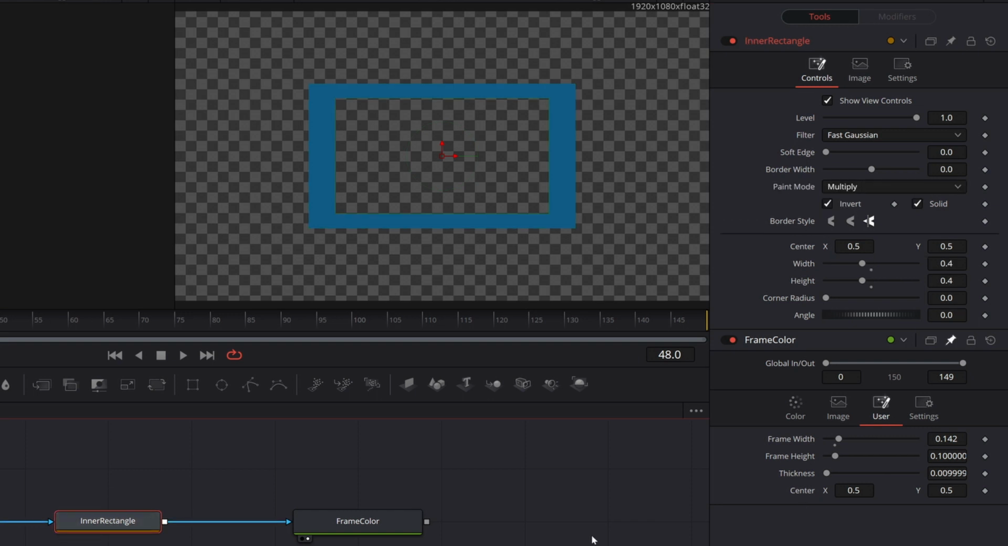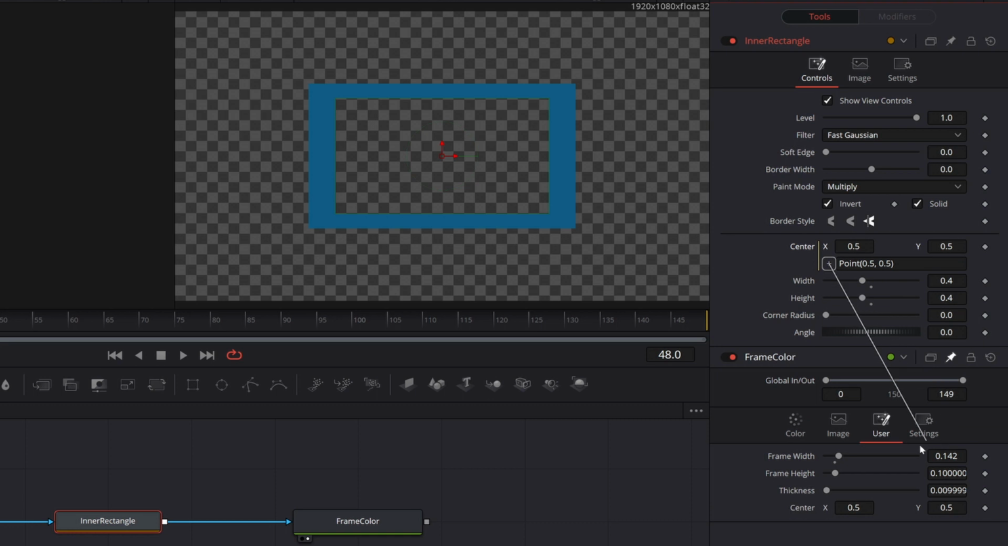Let's do that on inner rectangle too. We'd like the center of the inner rectangle to be the same as the center of the outer rectangle, and we'd like that to be the center control that we added here. So let's right click, expression, grab the plus, and mouse over the value you want it to be.